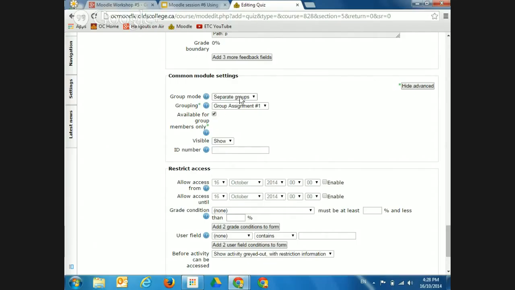So even with separate groups, we still had to check this off, and that's where you had your troubles. It seems like you're having to tell it twice: make it separate, and make it only available for the group. But if you do that, then it completely hides it.